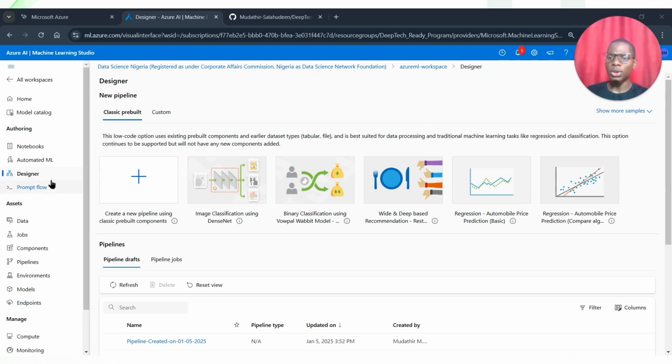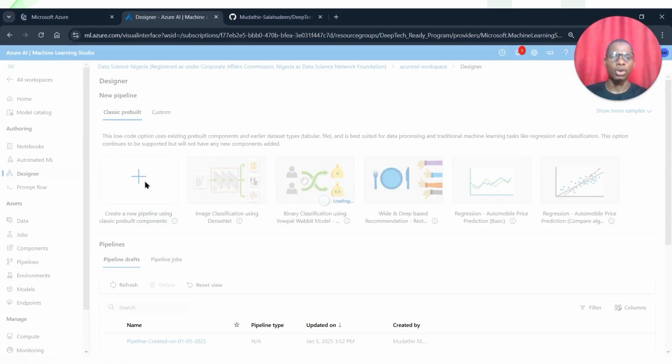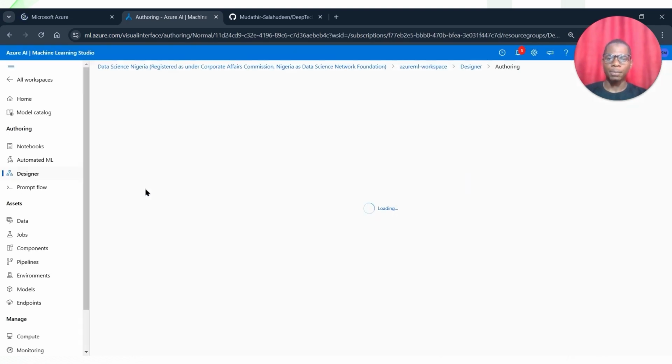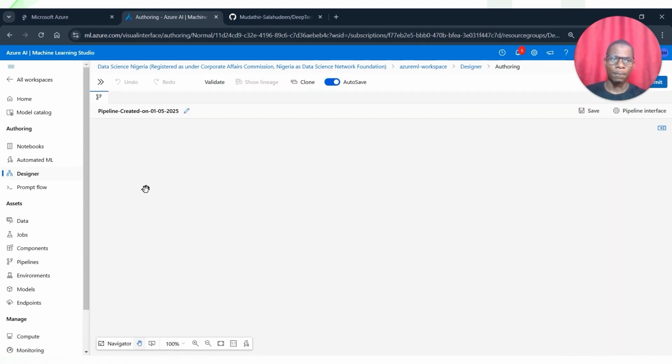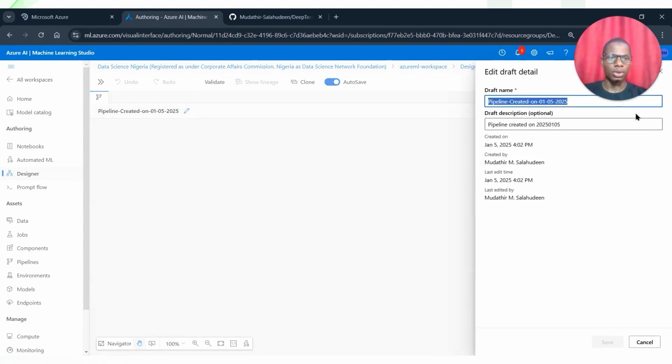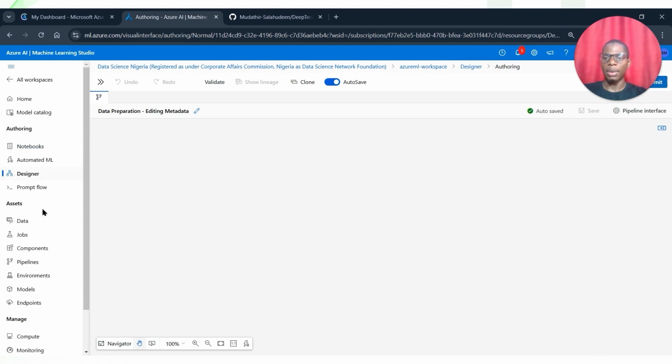So we're going to go to our designer, and we're going to create a new pipeline. On this pipeline, we're going to go right into our components. So what components do you think we would need for this particular task? We're going to start by renaming our pipeline, which we all know how to do. Let's still name this data preparation, right? But then what are we doing? We're editing metadata. Yes, and then we save. So this is the name of our pipeline.